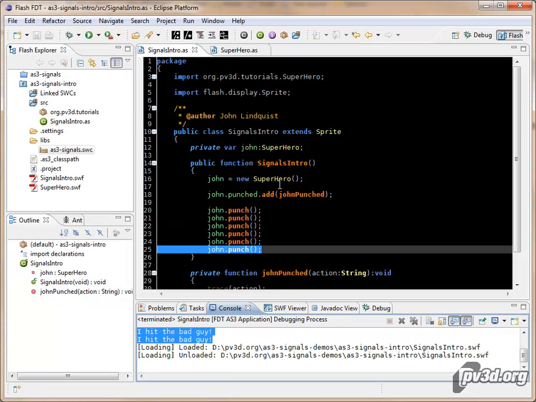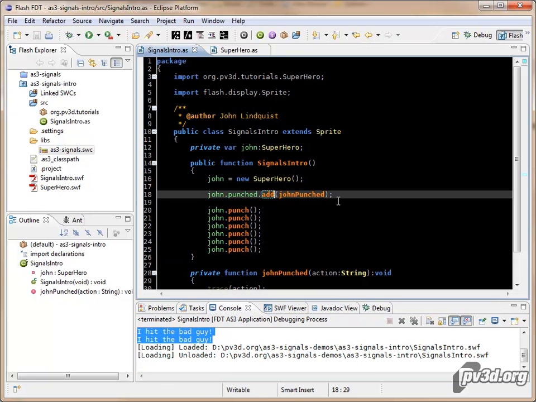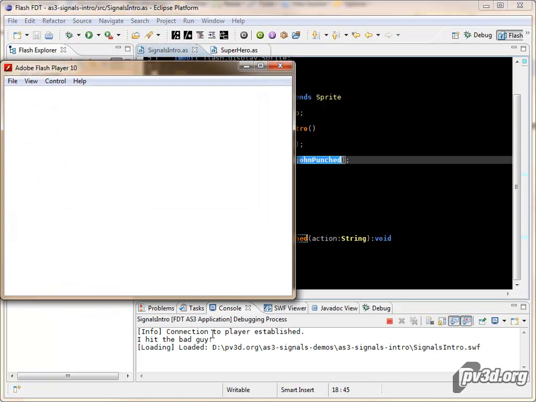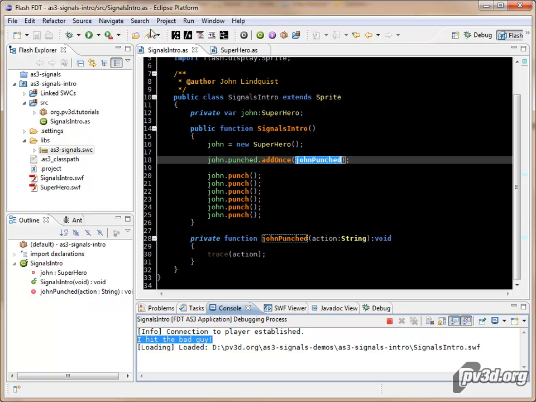But what happens if you only wanted to capture the first one? You can just come in here and say, well, I only wanted to add it once. I only want John punched to handle the very first punch. So you see it only works once.